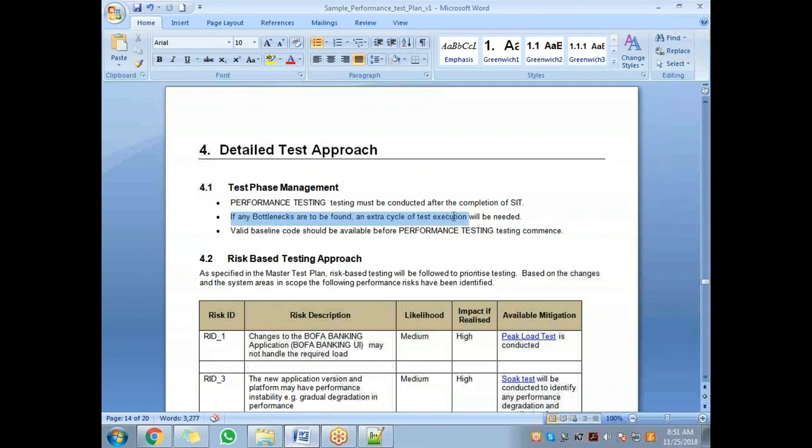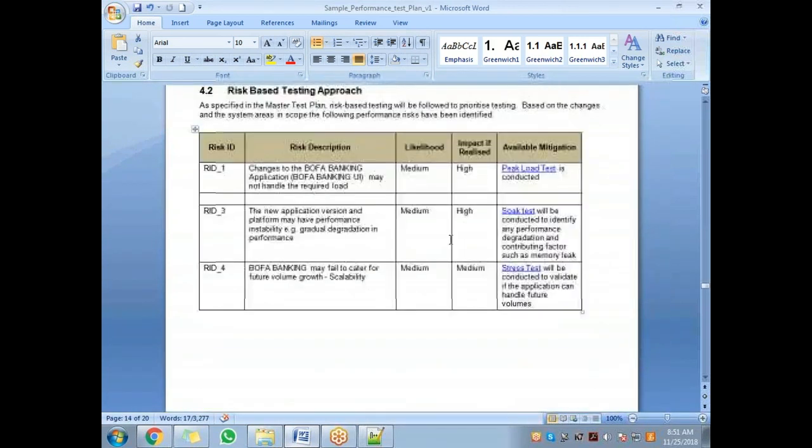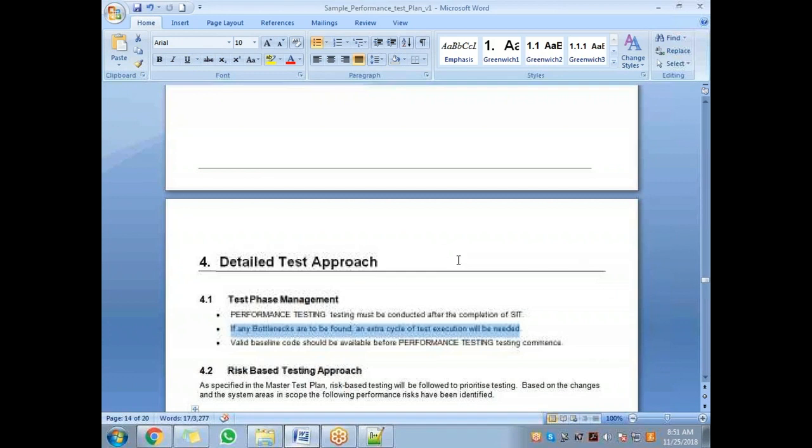If any bottlenecks are found, an extra cycle of test execution will be needed. What does that mean, guys? Can somebody please explain? If any bottlenecks are found, an extra cycle of test needs to be done. Performance testing issues are there, then new test execution should happen.